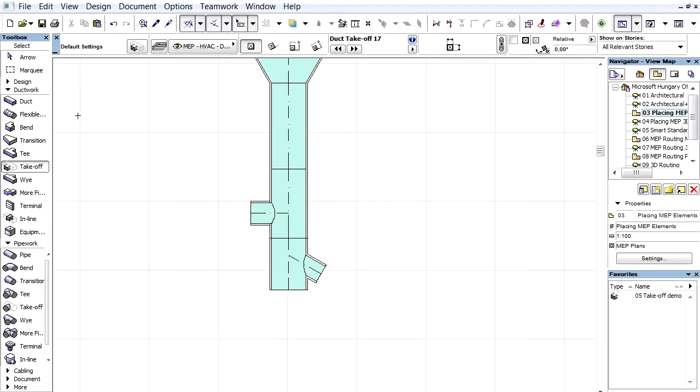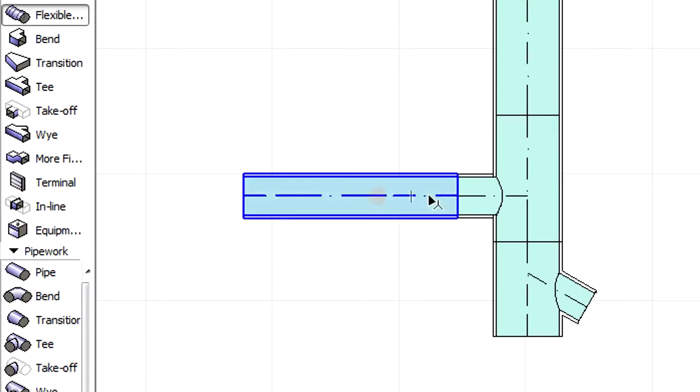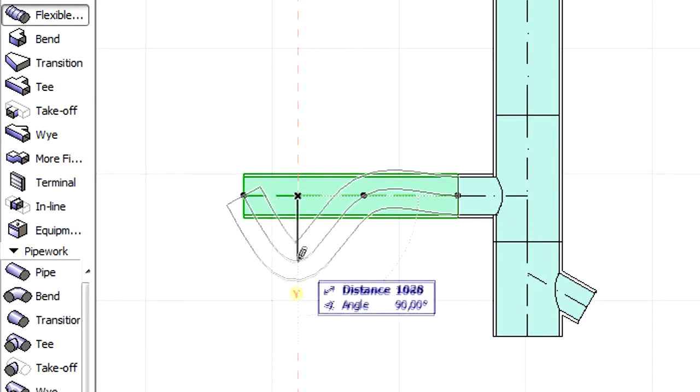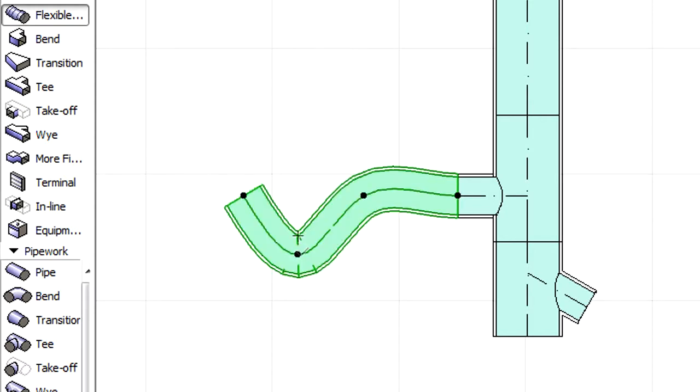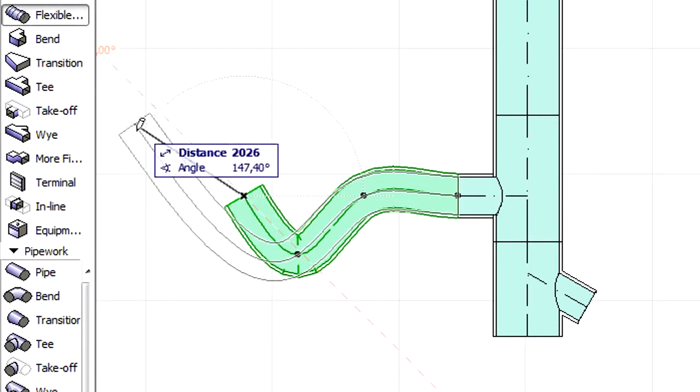Now we'll extend the system with some flexible ducts as well, which have special behavior characteristics. At first glance, it appears to be a regular straight element. But if we select it, additional hotspots appear in the middle. By using various functions of the PET palette and the editable hotspots, you can freely edit the geometry of the flexible ducts on the floor plan or in the 3D window.